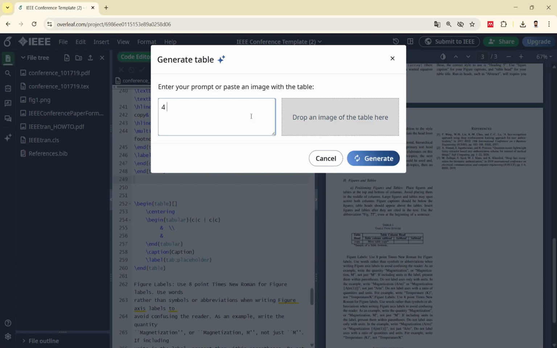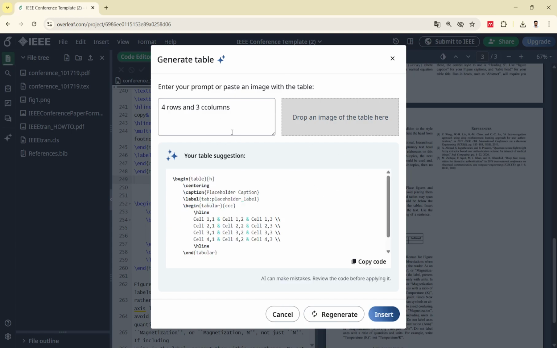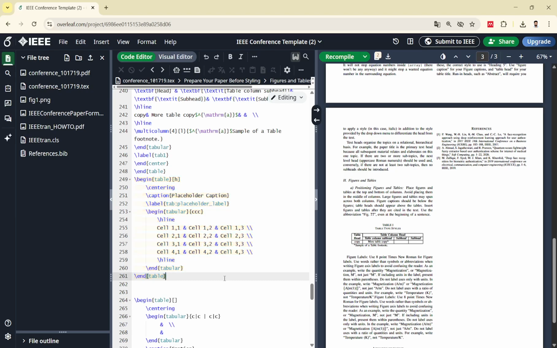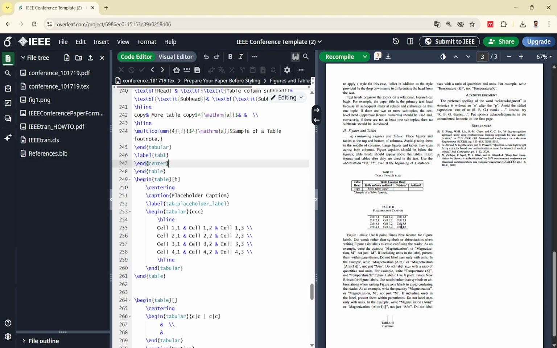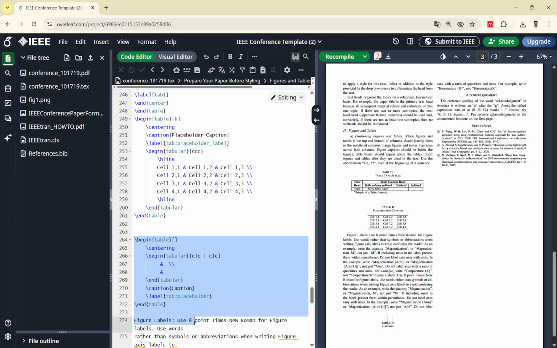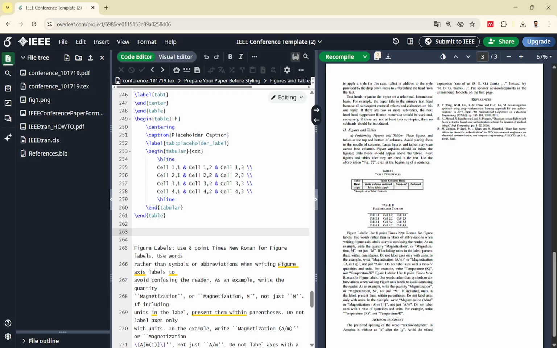Like if I ask for 4 rows and 3 columns, then it will create the code for you. You just copy and paste it, or by using insert it will insert the LaTeX code in your text. You see the newly created table is added. So these are the 2 ways: we can either manually write the code to generate a table, or use the inbuilt option to generate a table.